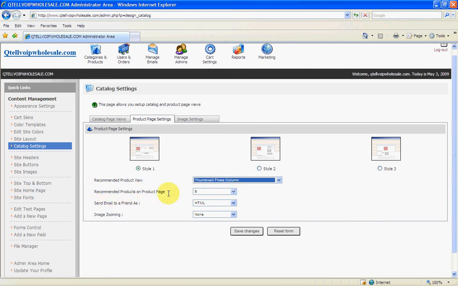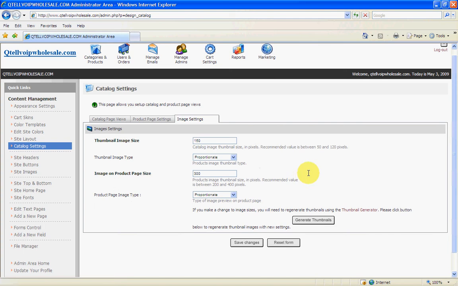And when a friend wants to send an email to another friend, which is the option on the web page, it's done as HTML. And image zooming is none. You can change that to whatever you want there. Moving on to image settings, you don't have to change anything here. You shouldn't have anything to do on this page whatsoever. So moving on again, we'll go back to this.